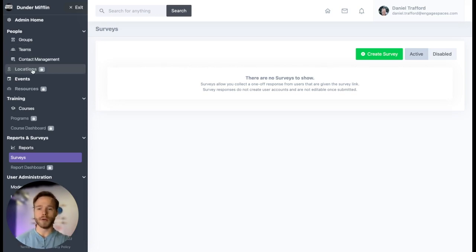There are other features here, of course, that are currently locked. Locations allow you to have different locations for your system. Resources allow you to have access to specific documentation, paperwork, files, videos that you want to have available and shareable with people. Programs are groups of courses that you can amalgamate together. A course dashboard allows you to track multiple courses at once and see the progression of the courses over time. And similar with the report dashboard, it allows you to do the same.